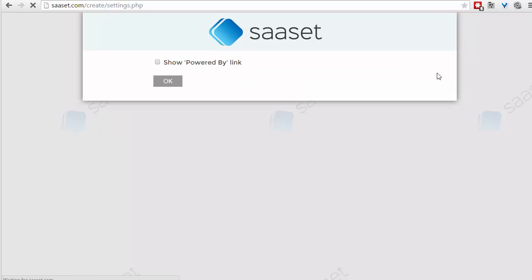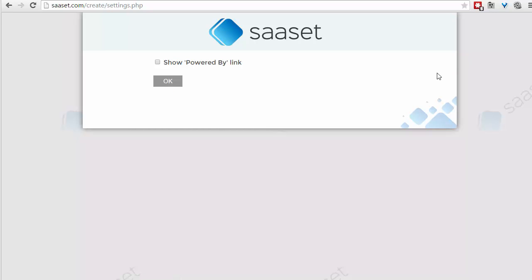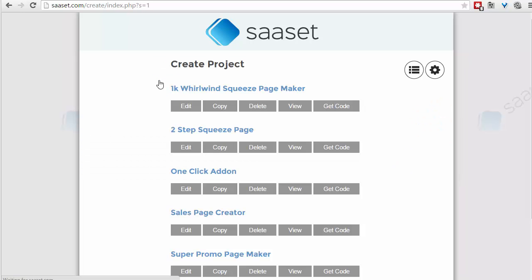At the time of recording there's not a great deal in here. If you are an enterprise or an ultimate version user, you currently have the option to set the default here for whether or not you show the power by link. This can be set on a project by project basis anyway, and later on if we open up an affiliate program for this, you'll be able to set that up so that you can show the power by link and have it with your affiliate reference in there.